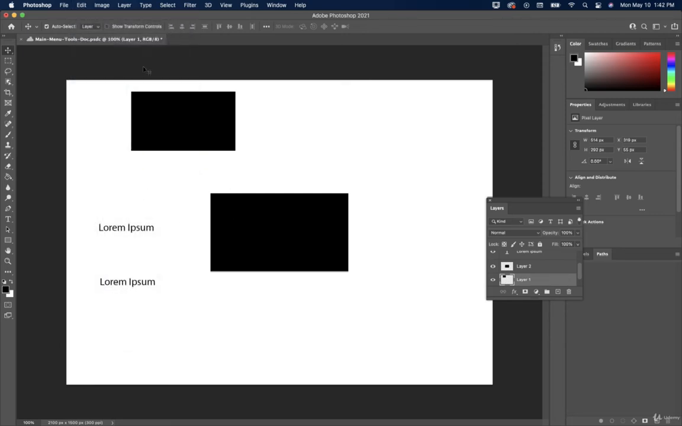All right, so that's the Edit menu. Let's go ahead and save because you can see the little star here. So I'm going to save that with Command S on the Mac, Control S on the PC.